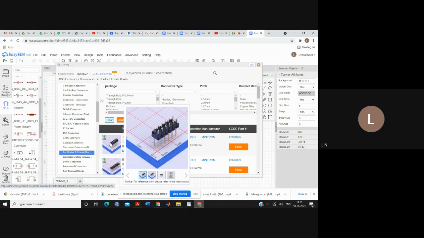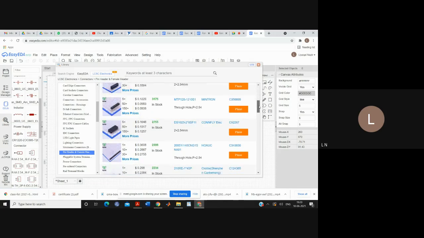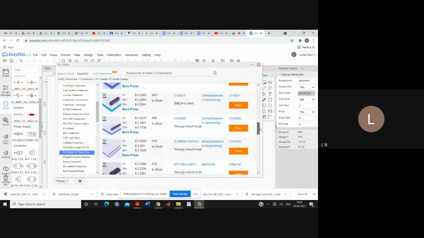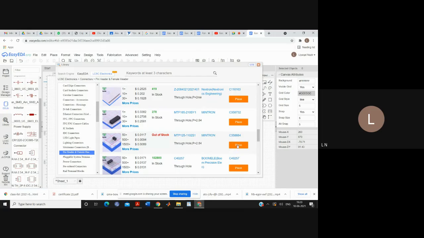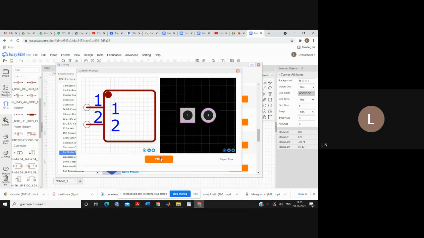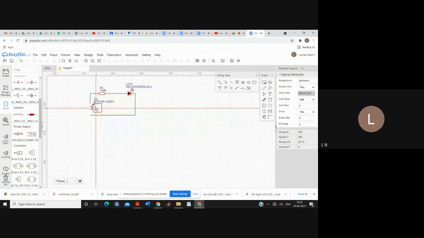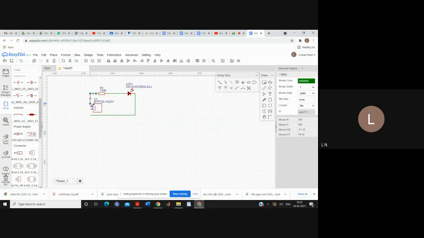This one. But the problem with this symbol is that I have many pins. So I will select a suitable one, maybe a 2-pin connector. If it is present here, yes, it is present somewhere here. So I may require this one. So I will go for place this component, and I'll place it in my schematic. So once I have completed the placement, I will connect it with my circuit. I'll make the circuit a closed loop.